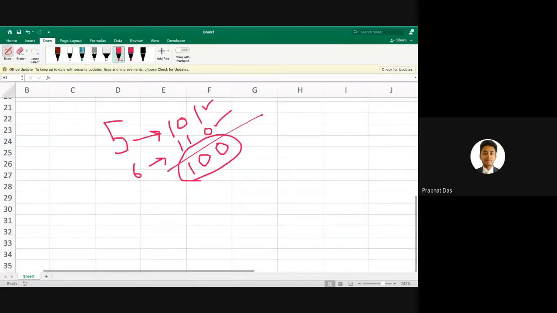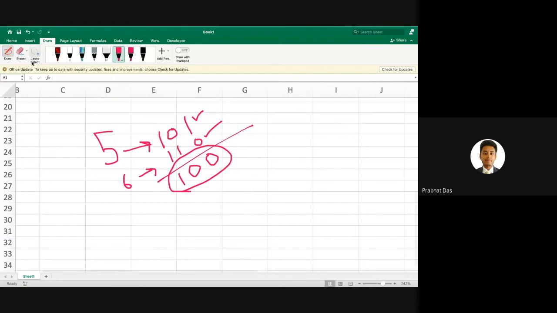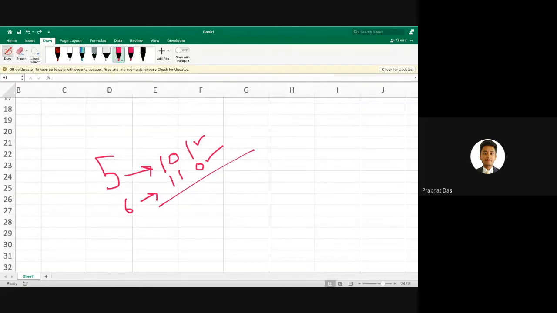Let us try to understand. We know that for 5 it is 101, and for 6 it is 100. Let us erase this so that we can understand. As I say, for the OR operation, either of the operands needs to be true, and then the ultimate output will be considered true.